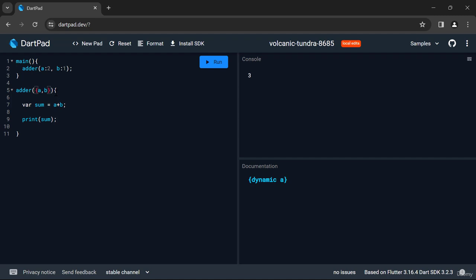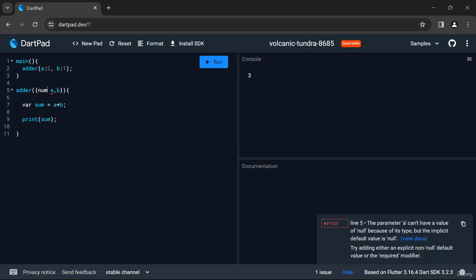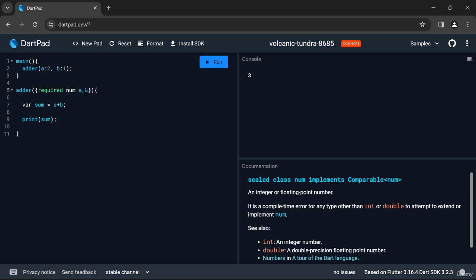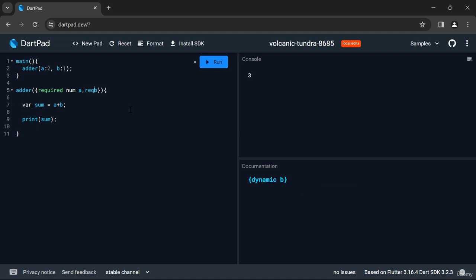So right before this a, we will be writing num and then a space and the variable name. And as it is required for the computation, we will be writing the required keyword in front of this data type. So required num a. And we will do the same for b. Required num b. Now our adder function will only accept the arguments if a is a number and b is a number. Now if I press run, then everything will execute just fine, right?